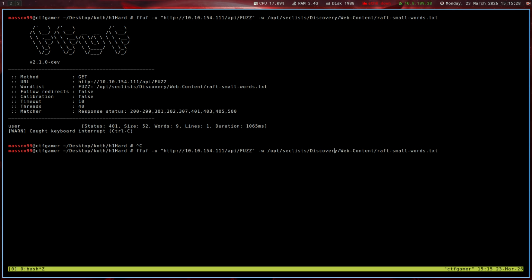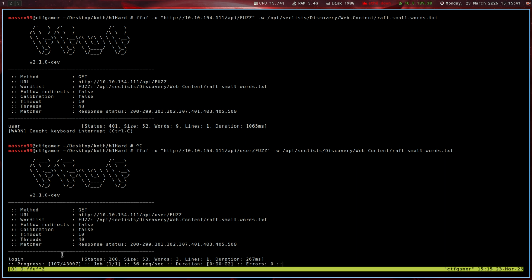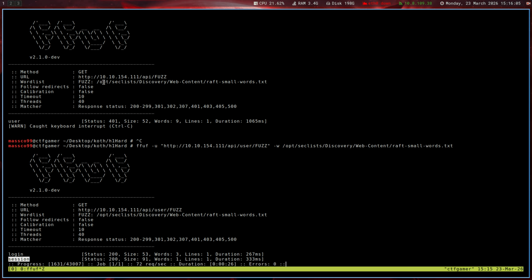So let's try fuzzing from the user parameter. Okay, so let's try to fuzz from the user parameter. Yes, so we found the login and this is the status. So let's wait, if we can get a new one. So we found also session.